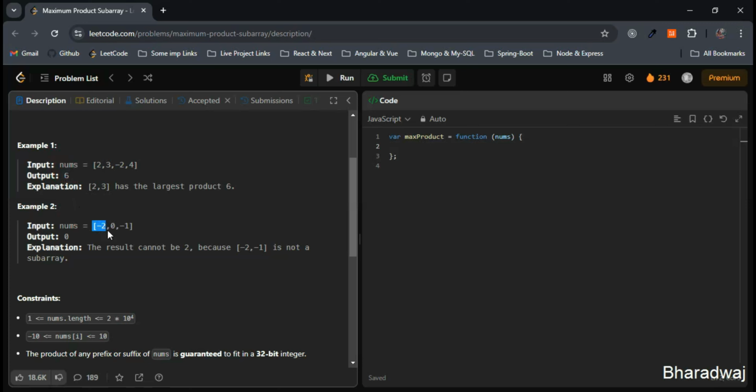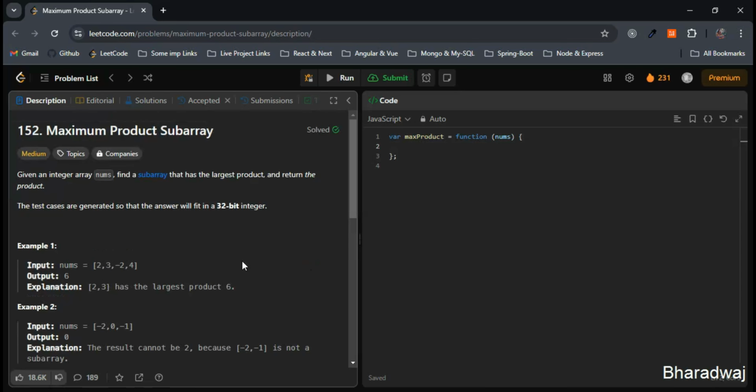Same thing goes with example 2 as well. Initially, the input nums they have given are minus 2, 0 and minus 1. Minus 2 into 0 is 0. Then 0 into minus 1 is 0. Minus 1 and minus 2 we cannot multiply, right? So this is where the output is 0. The result cannot be 2 because minus 2 and minus 1 is not a subarray. So that's what they have given.